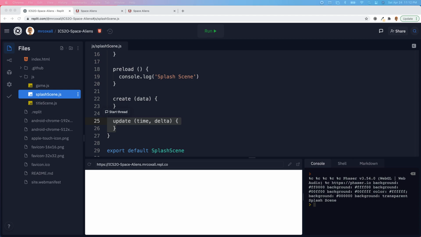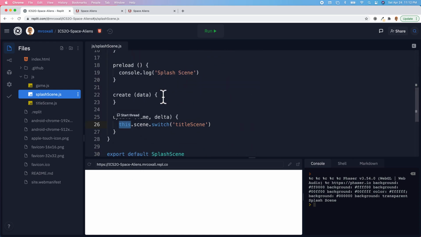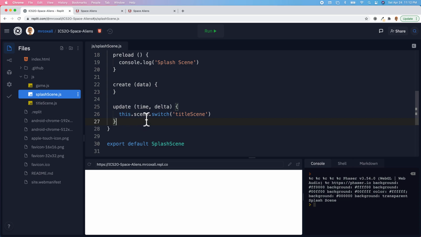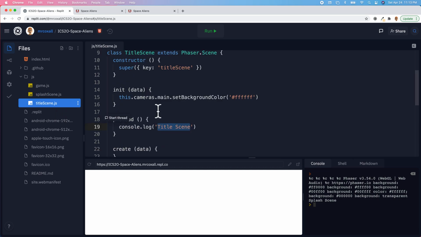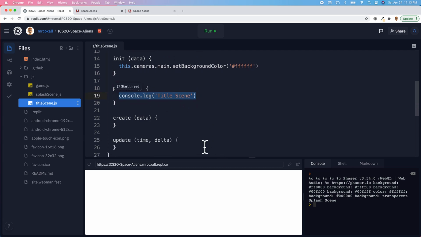So to do that, we use a command called switch. I'm just going to paste in the code. So this refers to the class that we are currently in, which is splash scene. Remember, it extends Phaser Scene. So this refers to a Phaser scene. The scene has a method called switch, and what we want to switch to is the title scene. So as soon as update happens the very first time in our splash scene, it will stop and it will hop over to our title scene. It will print out this to the console, and then it will end.